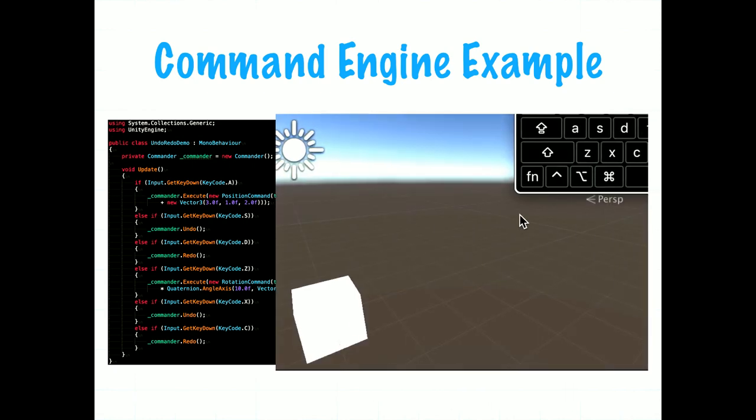So here we go. We have a cube. We're going to hit A, and this is doing the command that's going to go farther. S will undo it. D will redo it. But notice if you keep pressing D, it won't go further because there's nothing else to do. And if you erase the future history by executing something on top of it, you can't go into the third state. Then we can do the same thing with rotation. We do the rotation, undo the rotation, and then redo the rotation.